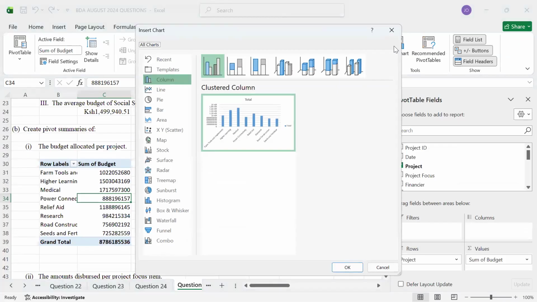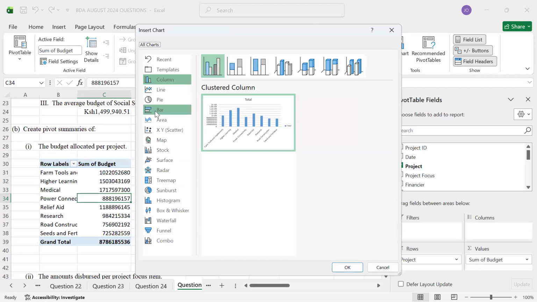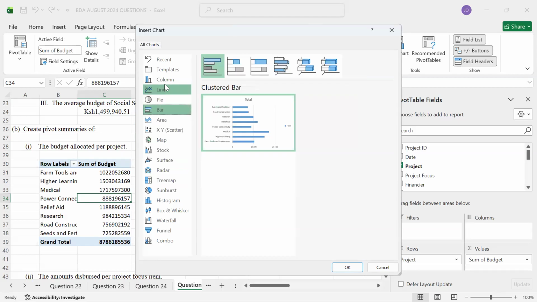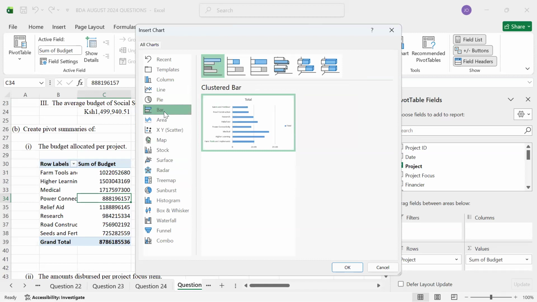Even by default, Excel just gives us a column chart. So we can use that, or we can use a bar chart, because we're using it for comparison. I think a bar chart will be appropriate in this case, so I'll just select the bar chart, then I say okay.